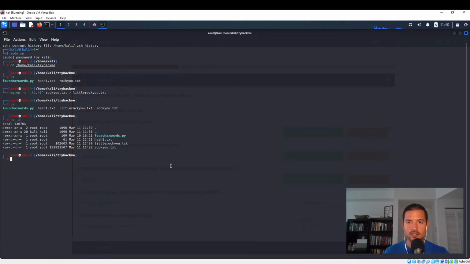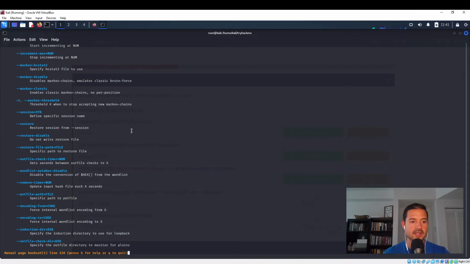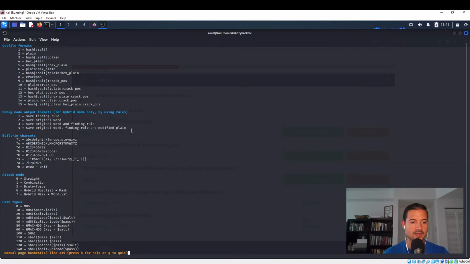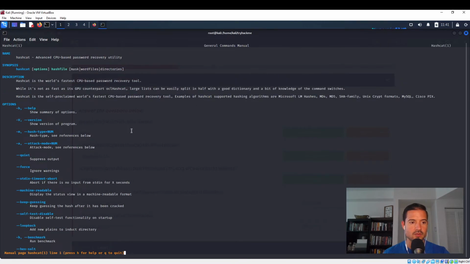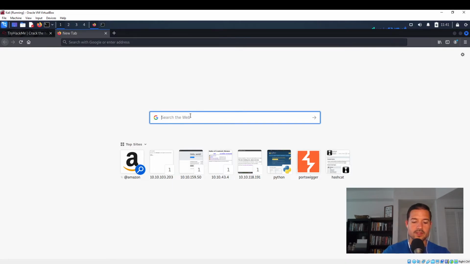Okay, so now we can start building up our hashcat command. To find out more, just do man hashcat. And man just means manual. So throughout all the manual, you're going to start getting a good idea of what you need to do. Another thing that you can do is, again, Google. Google is your friend.